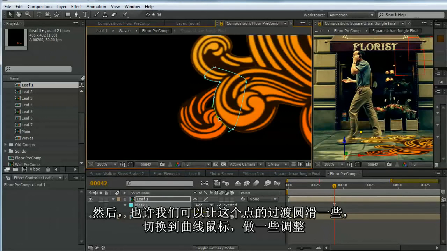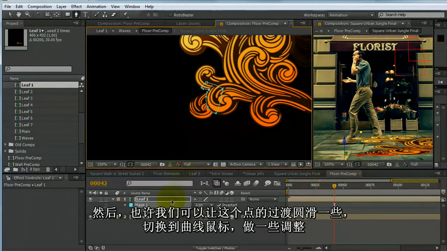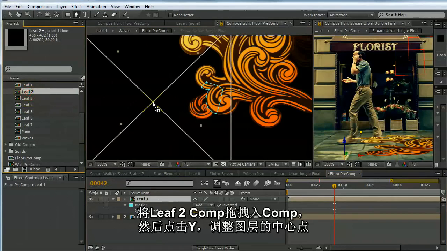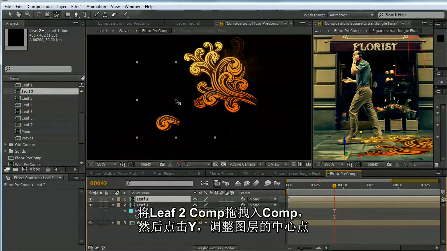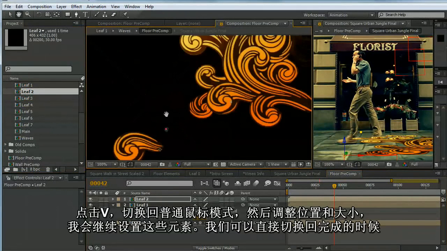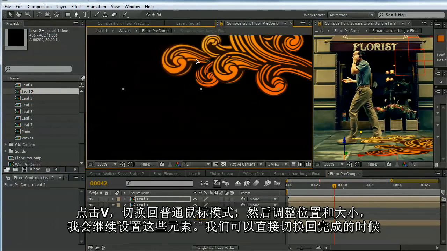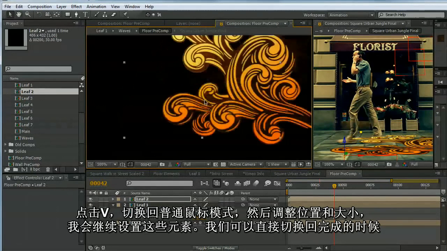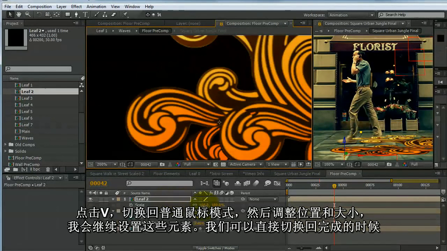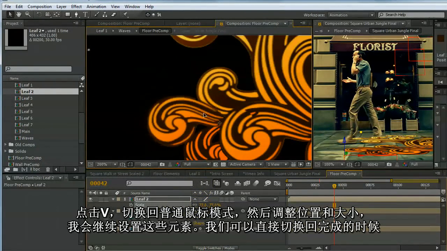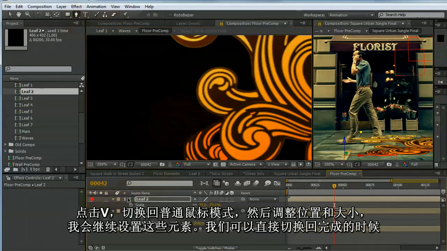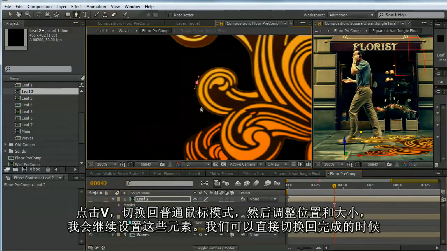I want to make this point here Bezier, so with the pen tool selected, I'm going to press Ctrl and Alt, left click and just drag the handles out, and I'll reposition it. Okay. So now I'm going to add leaf 2. Press Y, move the anchor point at the beginning of the layer, zoom in a touch, V, position it where I want. Going to S, scale it down, turn the visibility off, just going to mask around it.